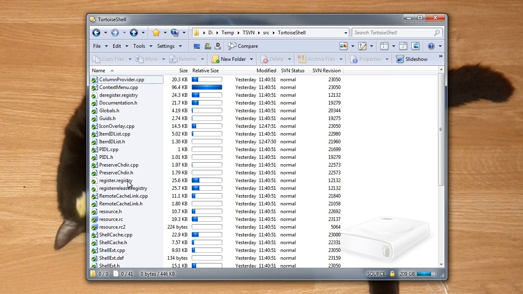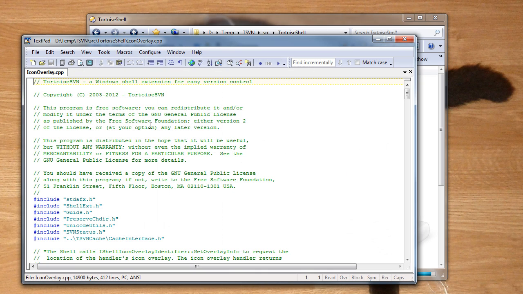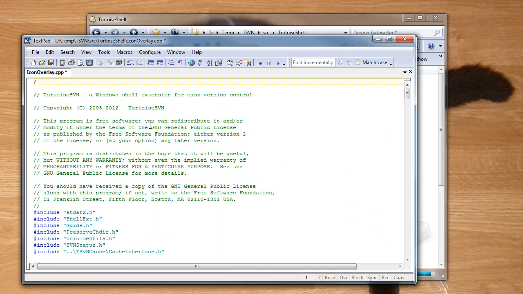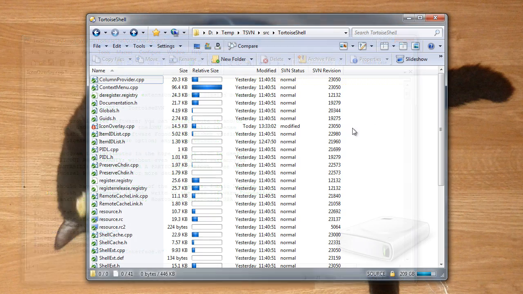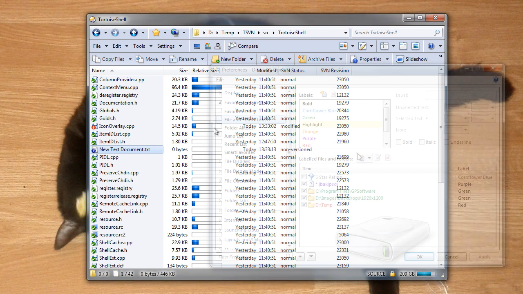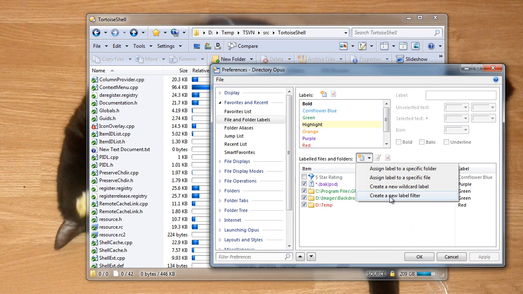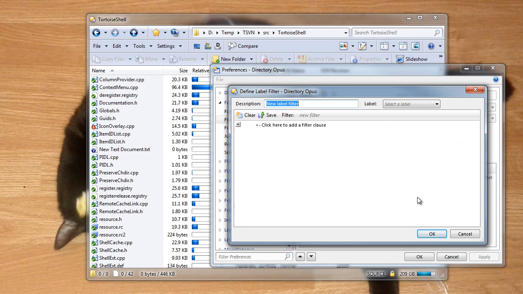Filters can now be applied to columns from shell extensions, like this Subversion status column. I'll edit a file so you can see its status change from normal to modified. You can see it there, but it's also easy to miss. I'll also create a new file so we have something with a third status value.